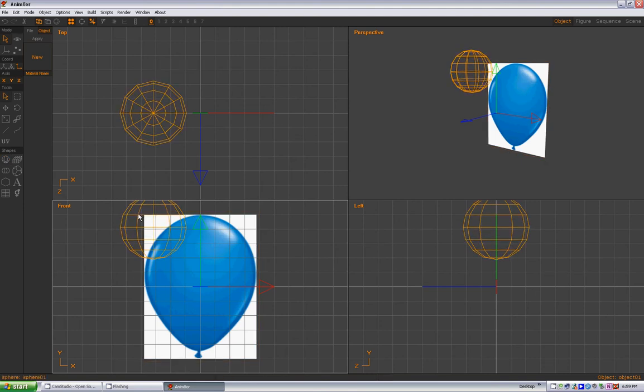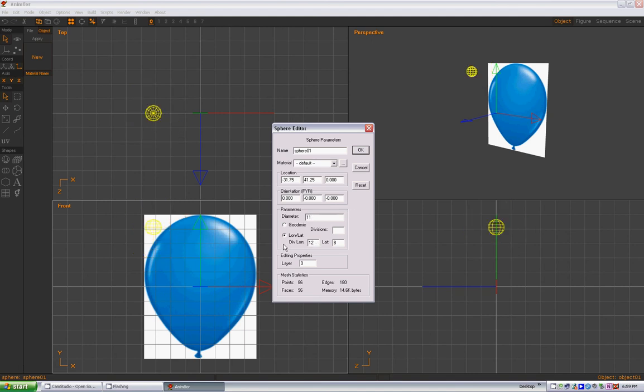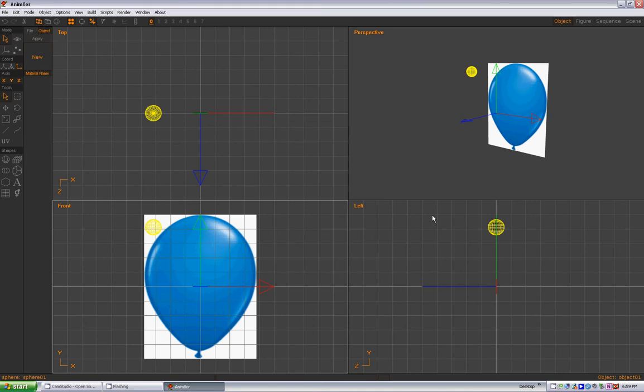Okay, once you have that open, you're going to double click on it, and we're going to go to the editor of the sphere here, and under parameters you have diameter. We're going to set that to 11 because we're making an 11-inch balloon. And then down here in the divisions we have longitude and latitude. Now it's kind of a rough looking sphere right now, so to smooth that out and make it a little more round, we're going to double this to 24 by 16 and say OK. And now you can see the sphere looks a lot more round.